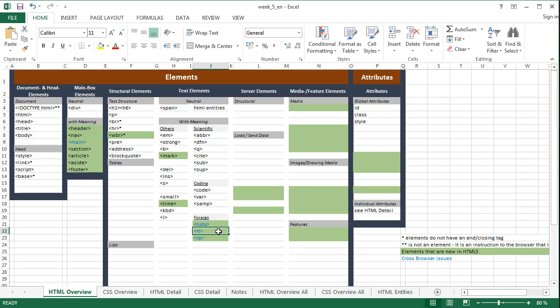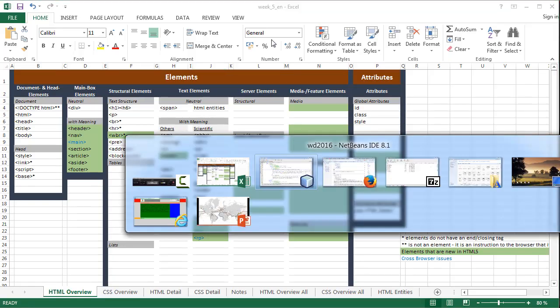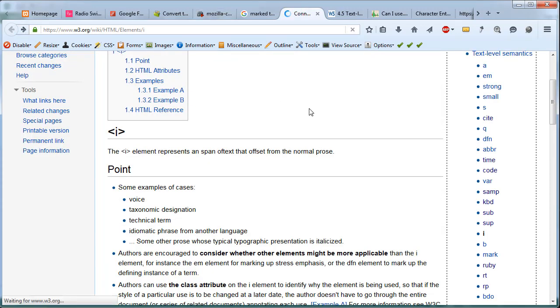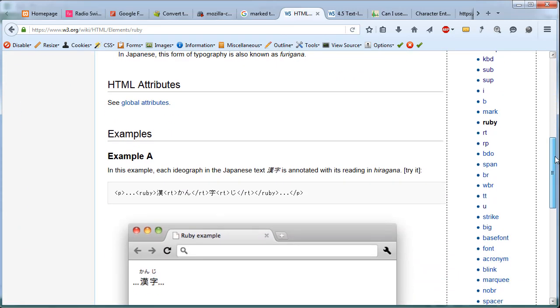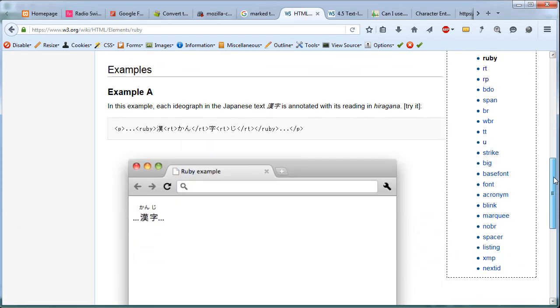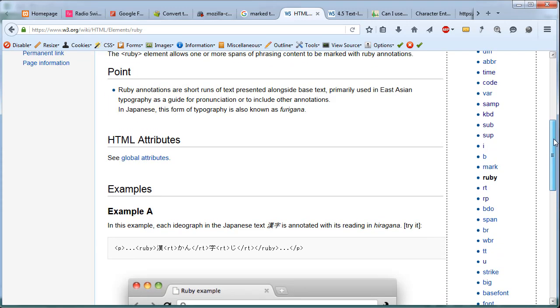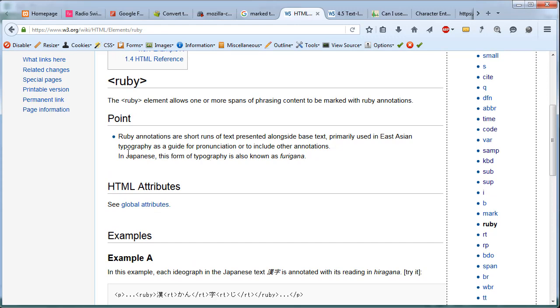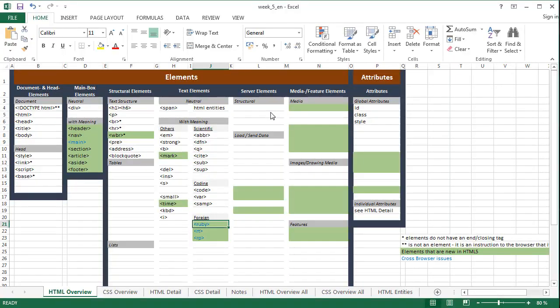Ruby is only for foreign languages, which I'm not 100% sure about either, because it can only be used for East Asian languages. Shouldn't it also be used for Russian? Anything that's away from Latin text, I think. But if you are from East Asia, then you might understand why this form of typography should be used. So I want to skip this one and rather focus on the scientific ones.